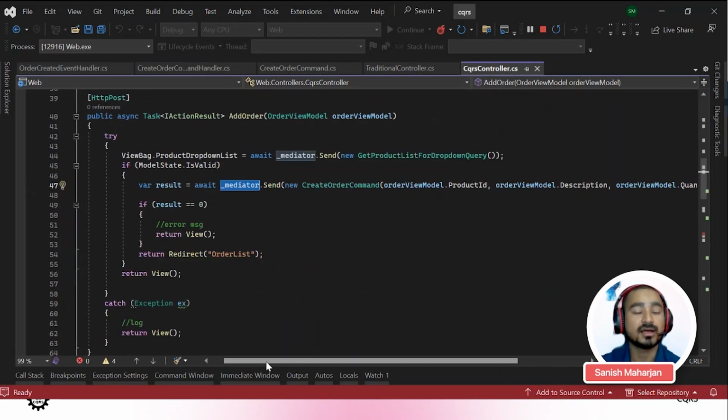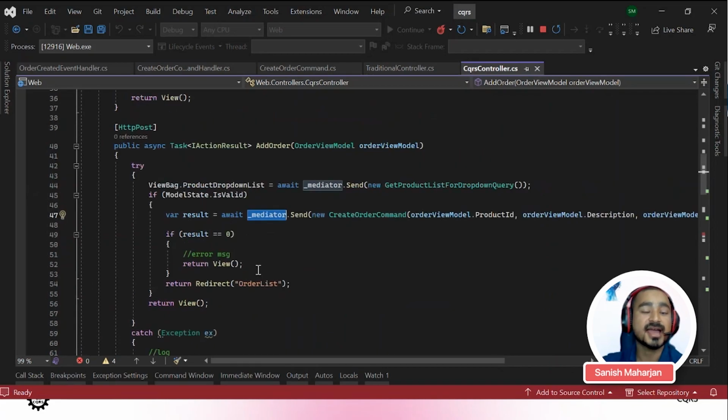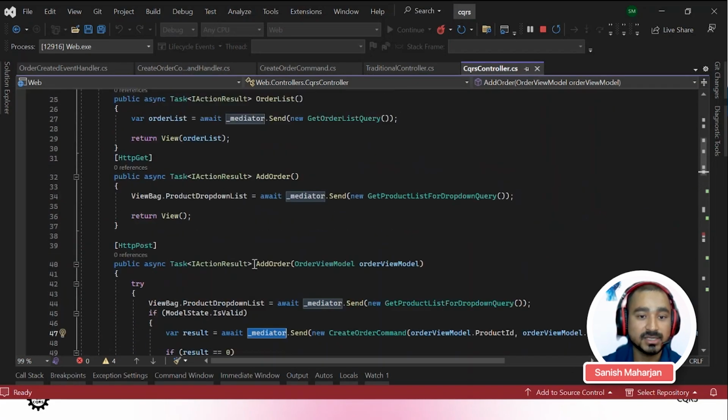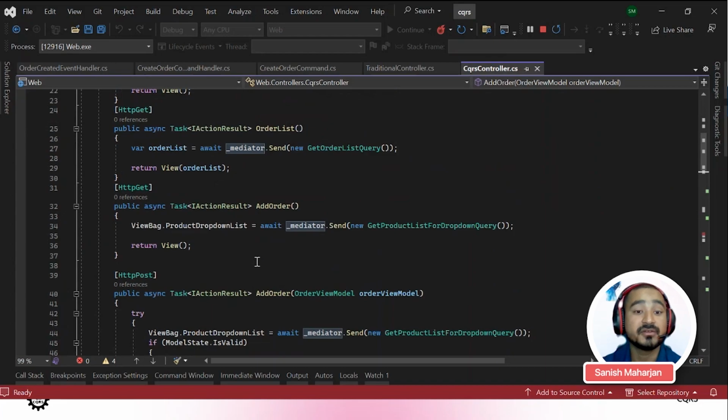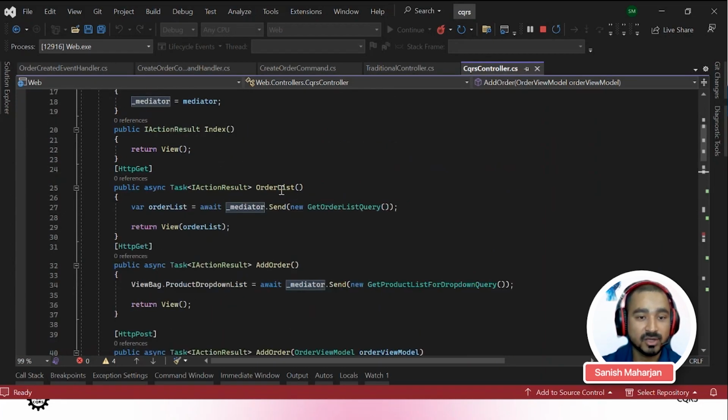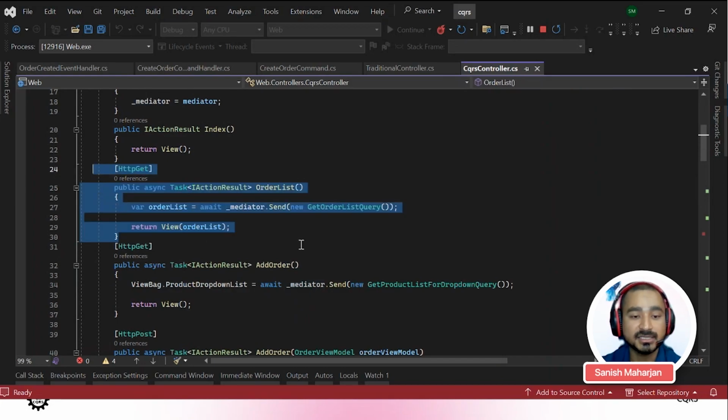So we've checked the add order controller. Now let's see how we are retrieving information. So for that, let's see this order list action.